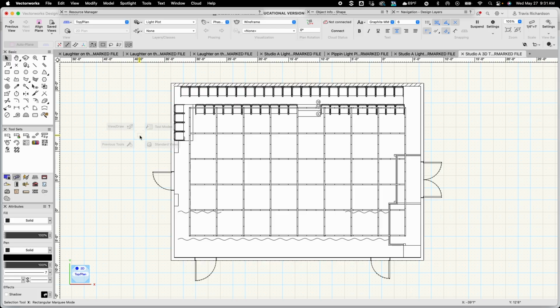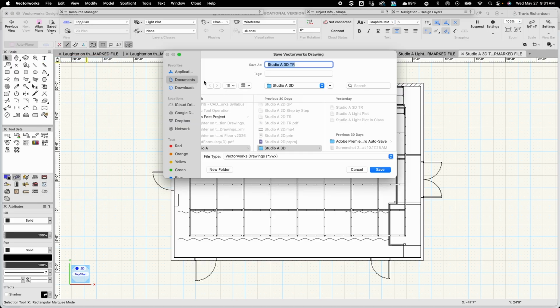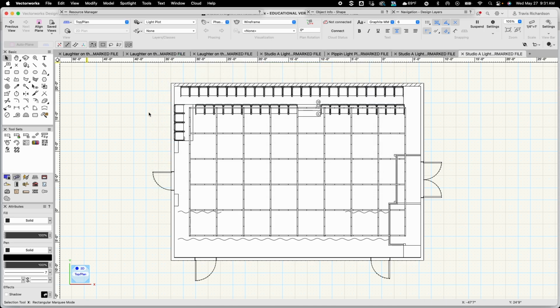So I've got my 3D drawing of Studio A open that we did in an earlier tutorial, and I'm going to go ahead and just save it as a new file before we ever start. So I'm going to call that Studio A light plot tutorial. Great.